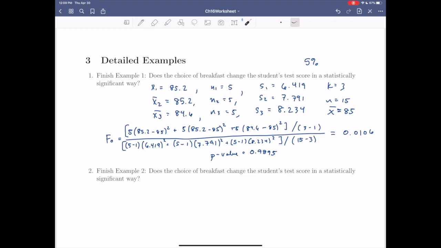0.01 is far less than that, so we are very safely in the do not reject region. So it looks, at least according to this data for example 1, that we are not going to reject the null hypothesis. In other words, there is no difference in breakfast, or breakfast has no effect on the test scores. So the test scores are not different based on the student's choice of breakfast that morning.